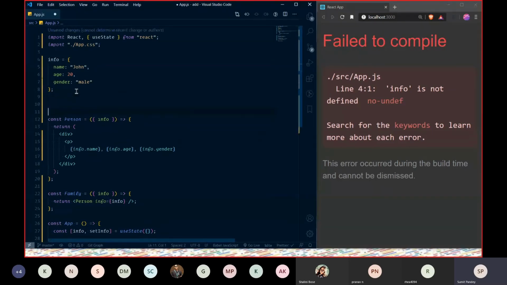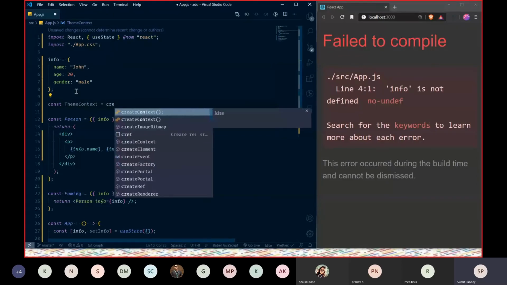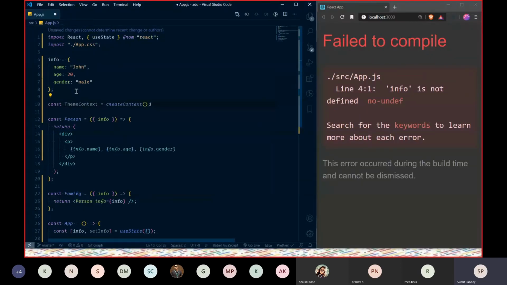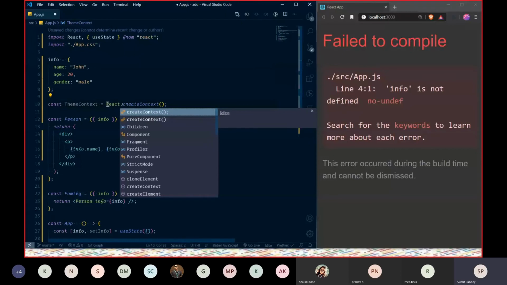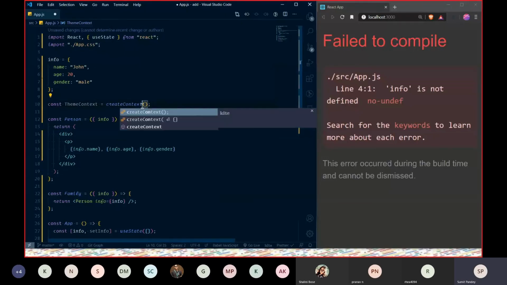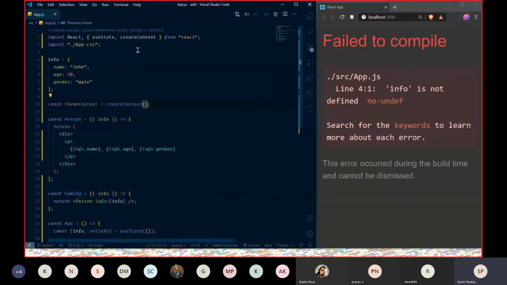I'm going to name it ThemeContext. You can name it anything you want. I'm just giving it ThemeContext, and you're going to call this createContext right here. And if you're using it, you also have to export it, or you can do it like React.createContext. As you can see, I have imported this from the React library, and inside this createContext, I'm going to pass this info. So I'm making this info a context.